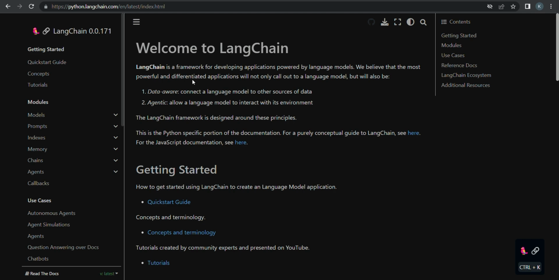LangChain is a framework for developing applications powered by language models. They believe the most powerful and differentiated applications will not only call out to the language models, but also be data aware, connecting the language model to other sources of data, and agentic, allowing the language models to interact with their environments. So the LangChain framework is designed around these principles.